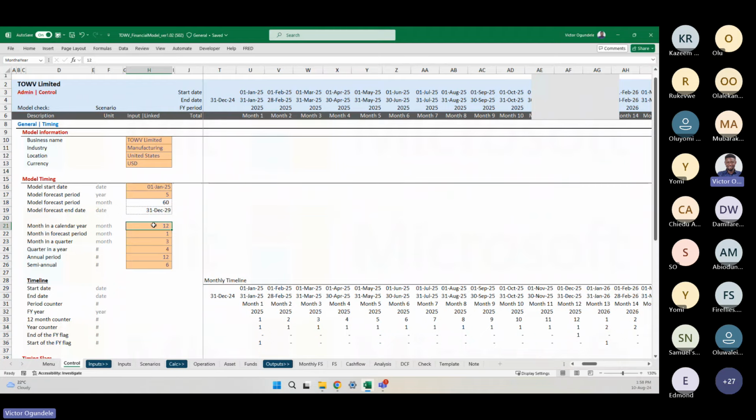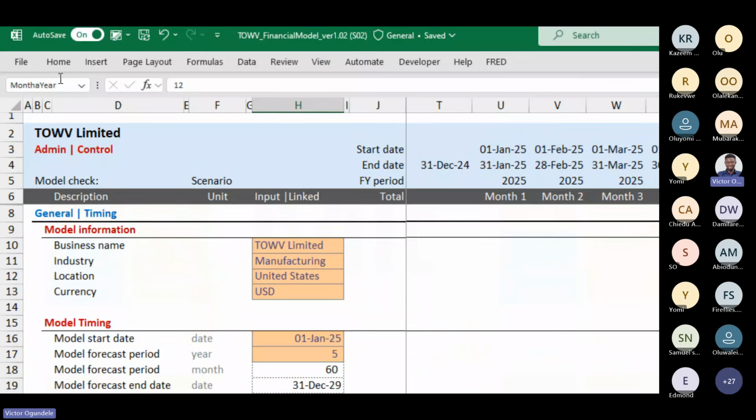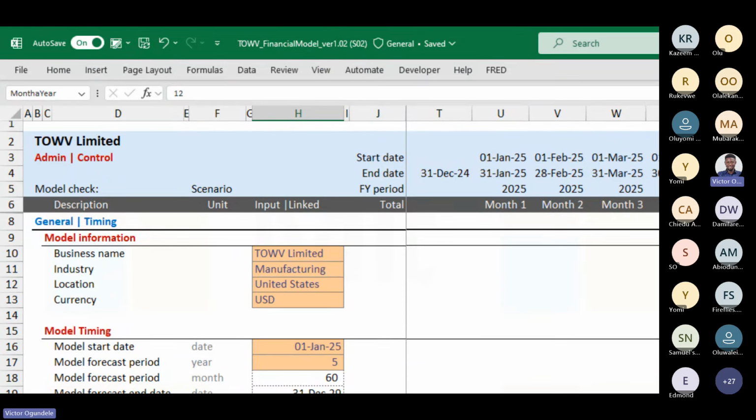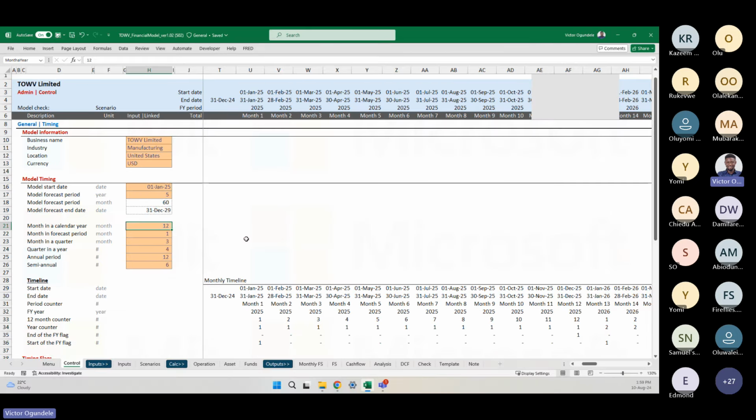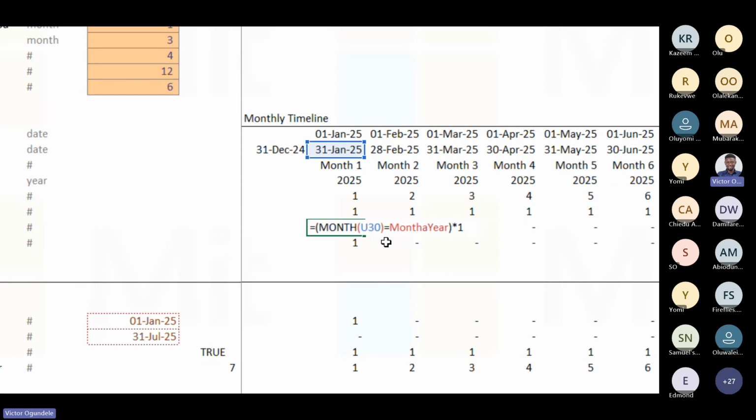So if you come to your month in a calendar year, where we typed 12, if you go to your formula name box, you see the 12 there. That's what we've renamed to month in a year. Then type this month equal months of the date, end date. Make sure you are selecting the end date equal to months a year. Put everything in brackets and multiply by 1. Simple as that. Then the end date is just select the month of the start date. If you are equal to 1, 1 will always be equal to 1 too. There's no issue with that.